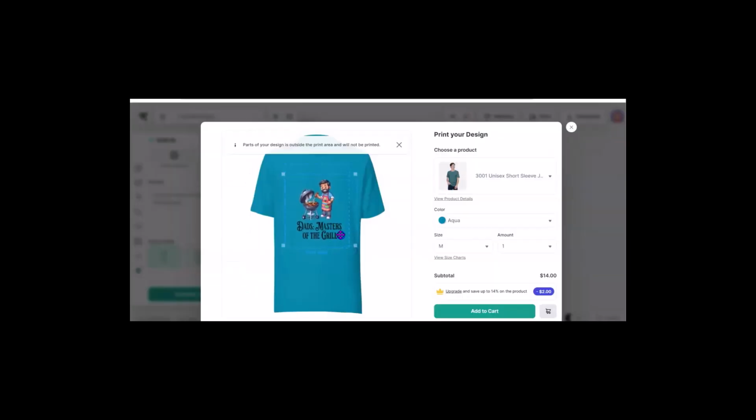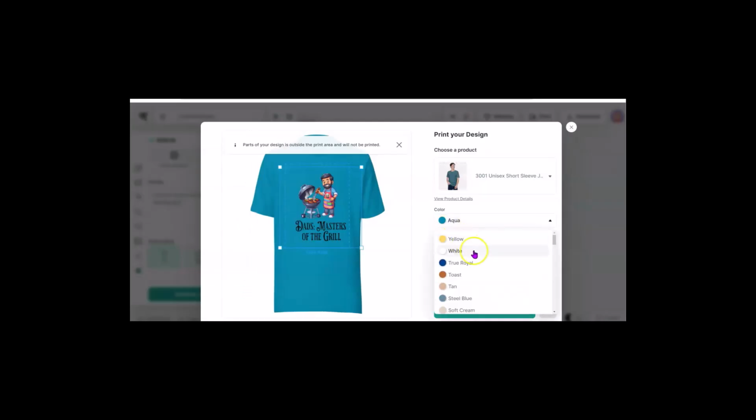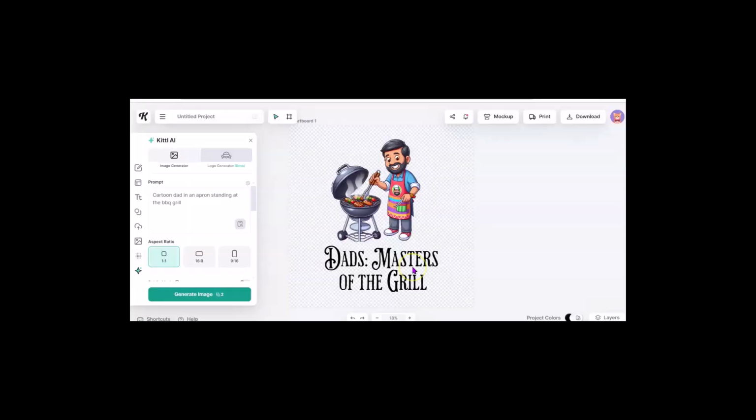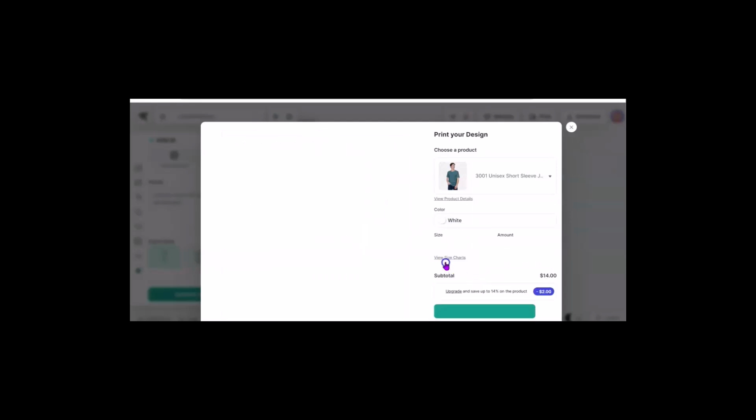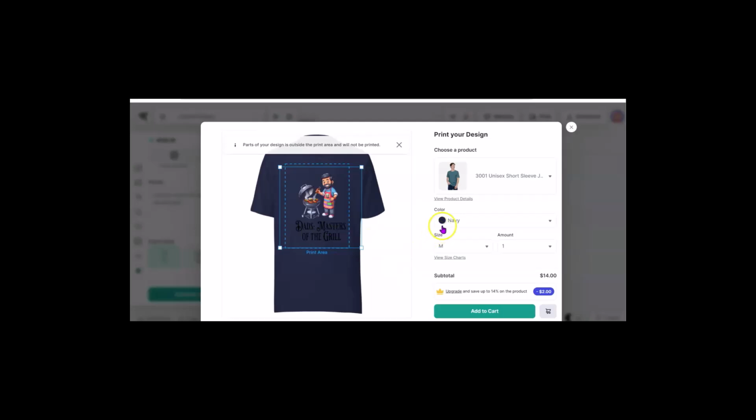I'm going to expand it a little bit to the print area, but I really don't like that blue. So I don't think white is going to work. I'm going to go back to the red, don't you? I do like red shirts. We could do a royal, and I kind of like that, but I don't think the design pops as much as it would on something else. So toast works, and I'm ready to add it to my cart.